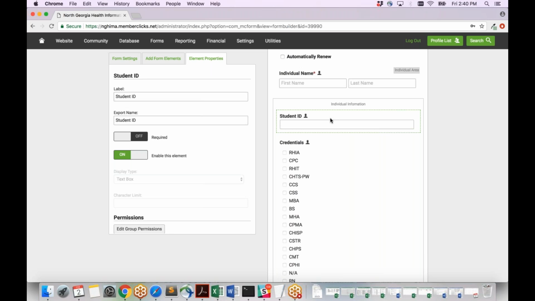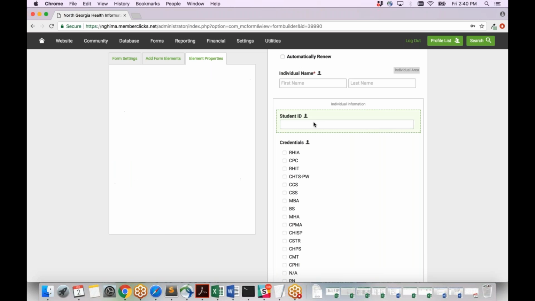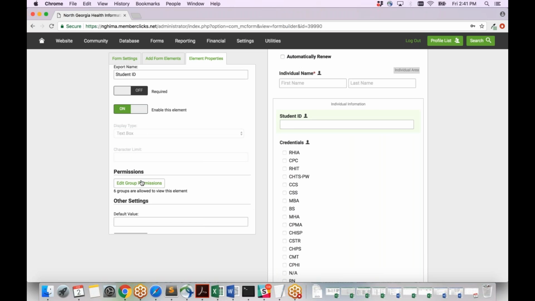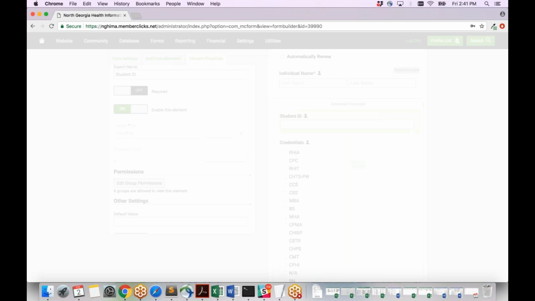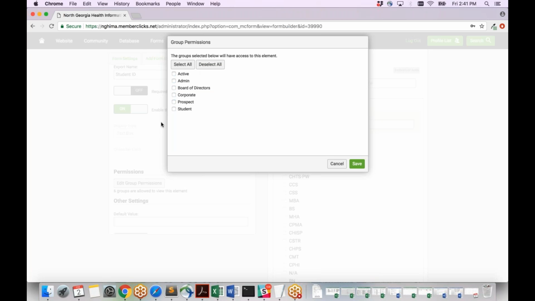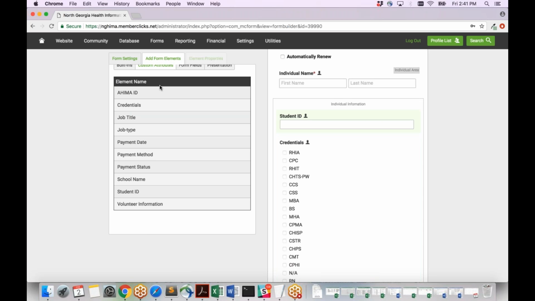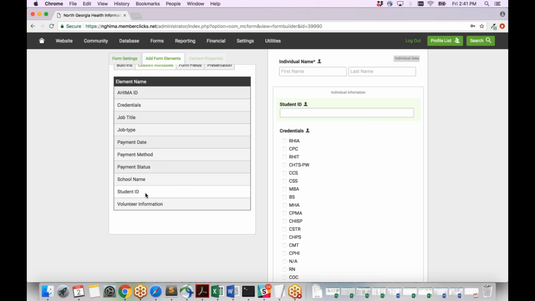So that's where we can use those permissions to allow us to accomplish that. Like if Student ID should pop up, if I click on this field, I can use my permissions. And if they choose to register as a student member type, then they will see that field. If they choose any other member type, they will not see it, for that student ID.